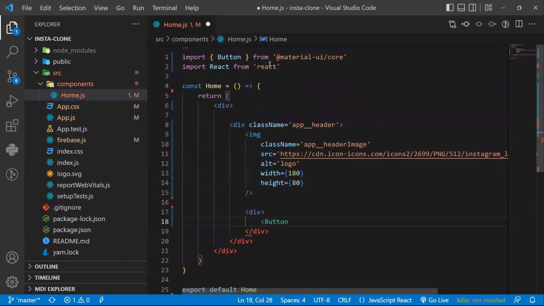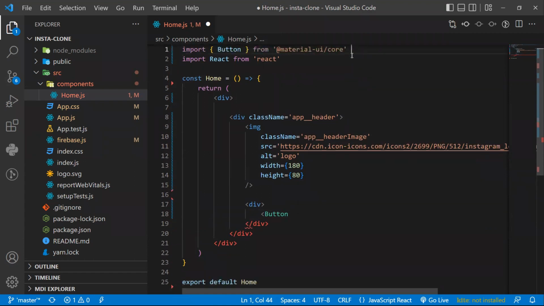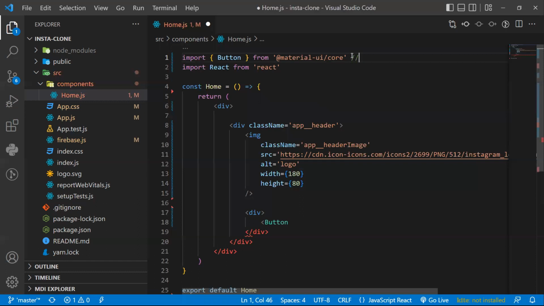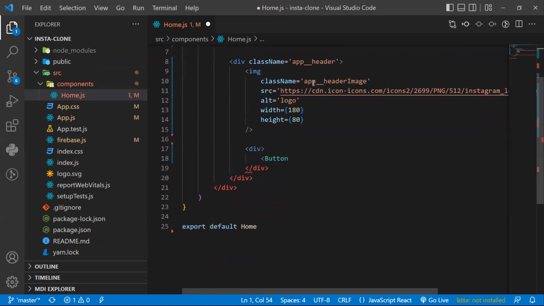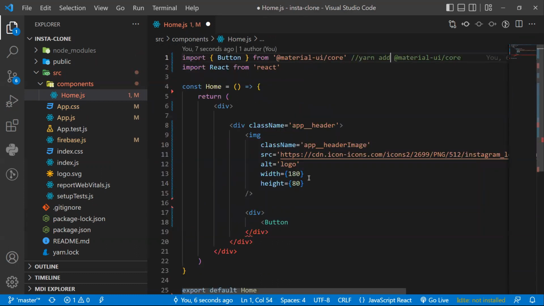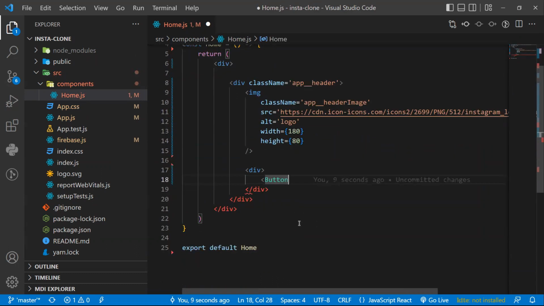Make sure that you install Material UI core. To install this, you can simply run npm install material-ui core, or if you are using yarn, you just add material-ui core, so that it will be installed in your project. After that, you can import and use it, or else we'll get an error.